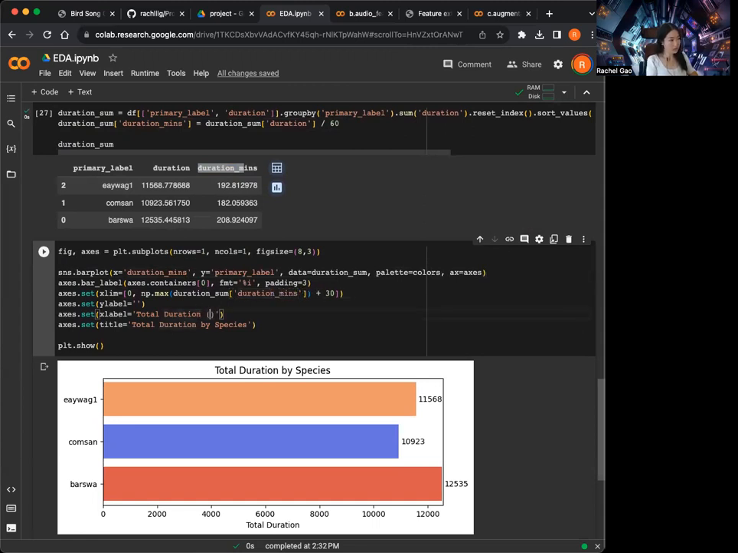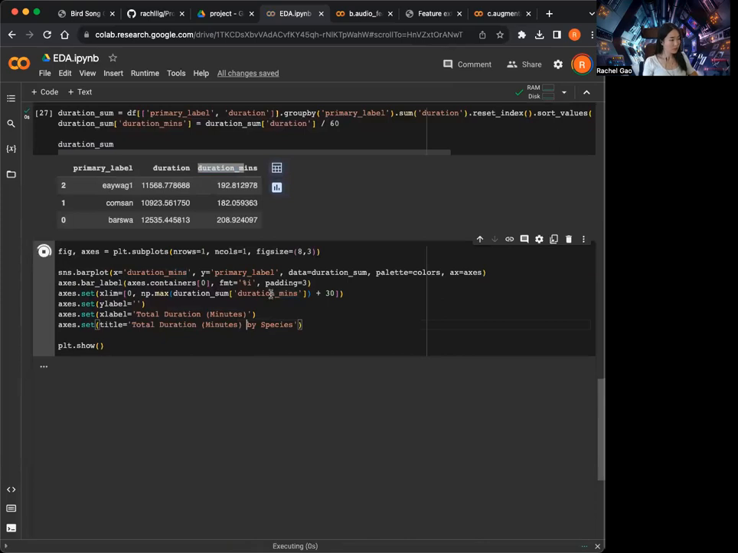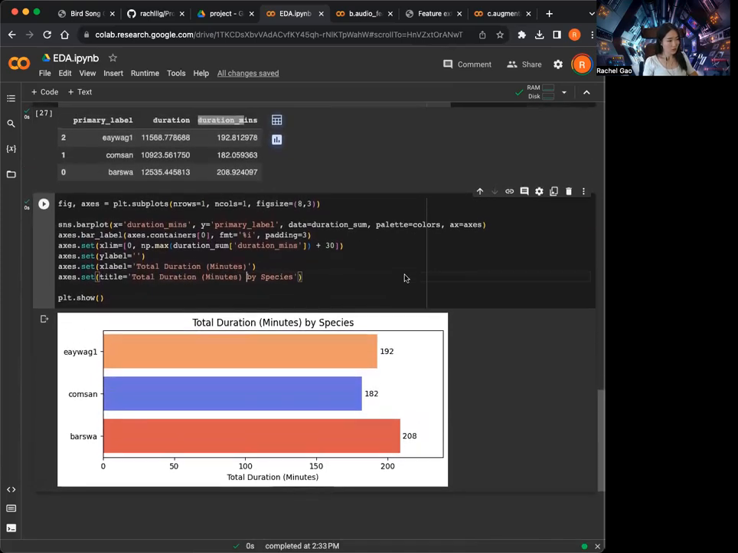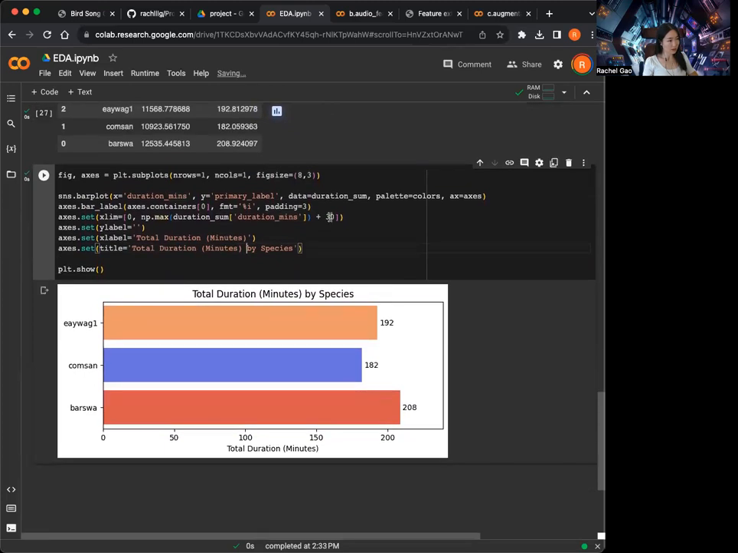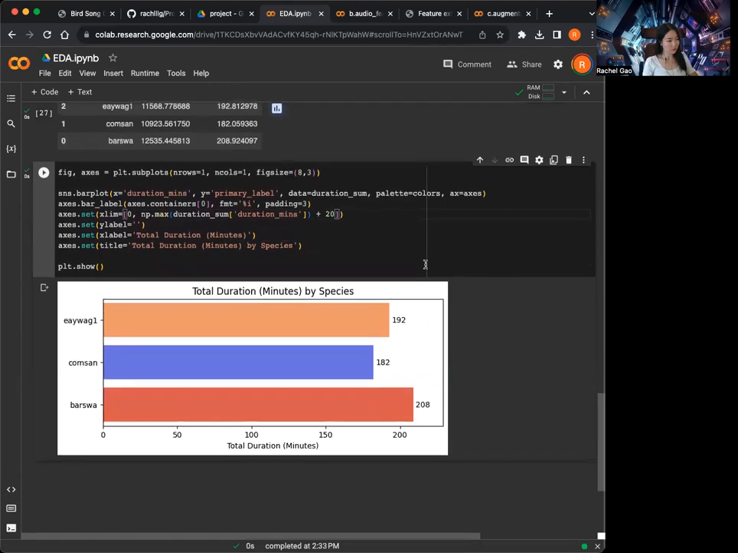And I want to make sure that my x label and the title specify that it's duration in minutes. Awesome. So now we have the duration in minutes, and this is a little bit too much white space, so I'm just going to do 20.